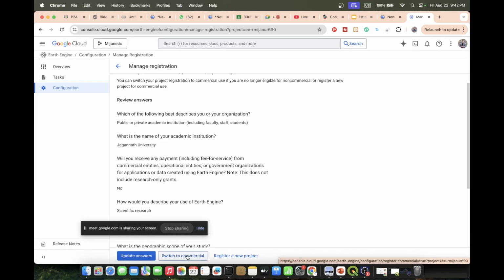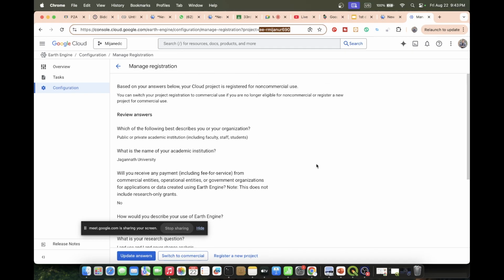Then click switch to commercial, and you can buy their cloud project or other things, or register a new cloud project. Here I already developed this cloud project, so this is my cloud project name. If you don't have an account, click on register a new cloud project, then simply choose paid or unpaid. Suppose you choose unpaid, then select academia, or just fill in all the information step by step, then you can easily set up the Google Earth Engine code editor.